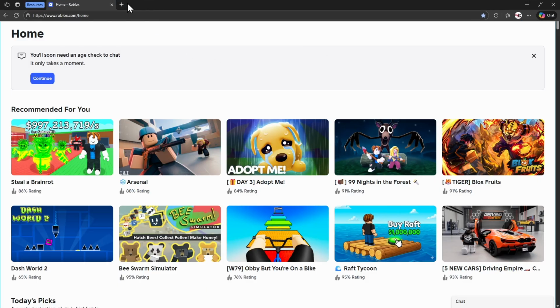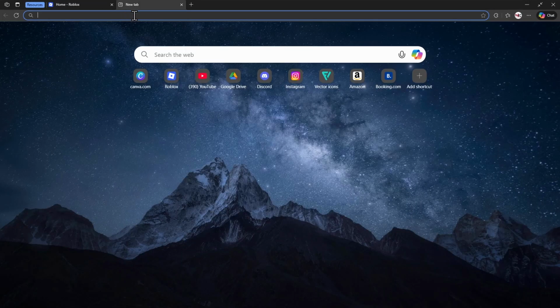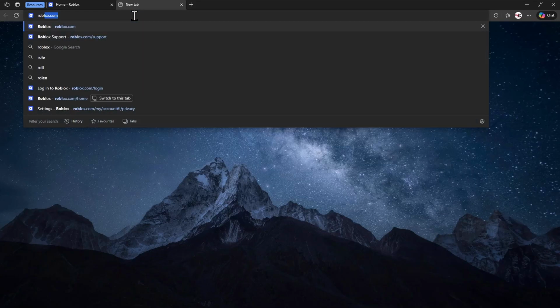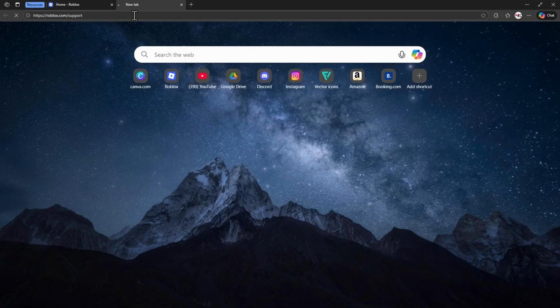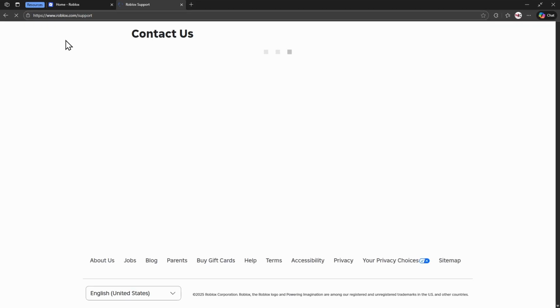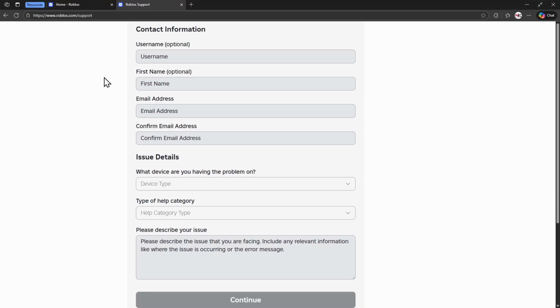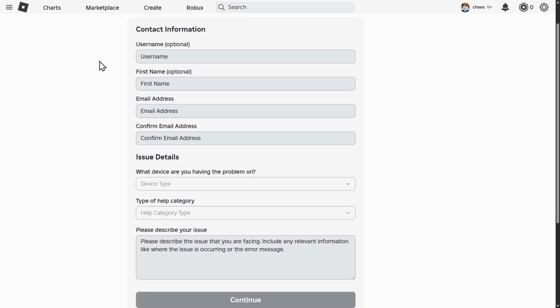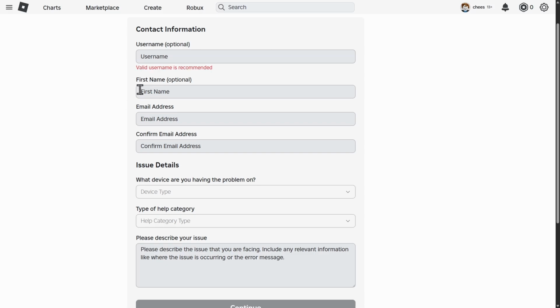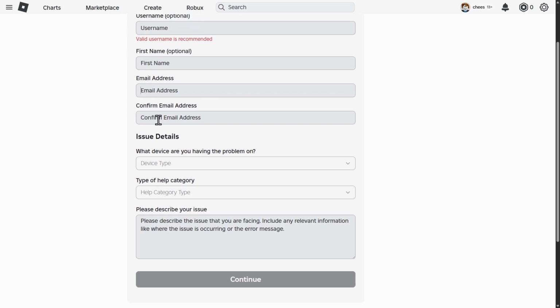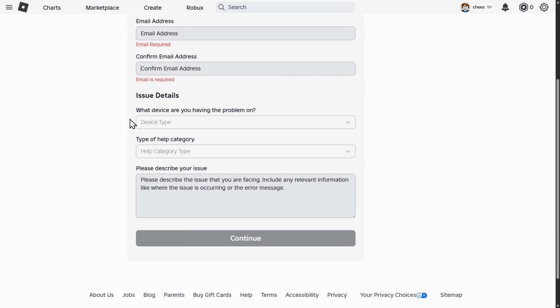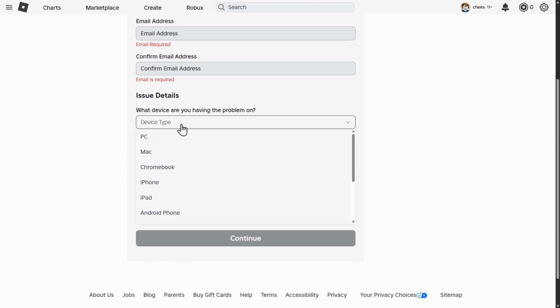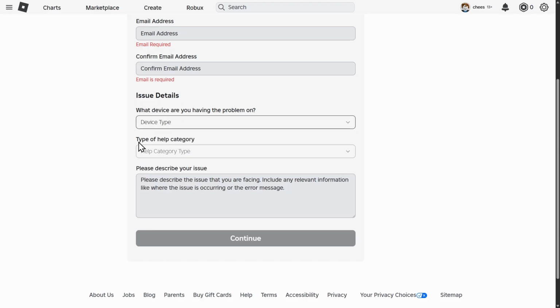So go into a new tab in your browser and then type in roblox.com/support. And this is where we are going to ask the Roblox employees to delete our account. So type in your Roblox username here, your first name, which is your real name here. Type in your email address 2 times, and then for device, you can choose any device you're on.